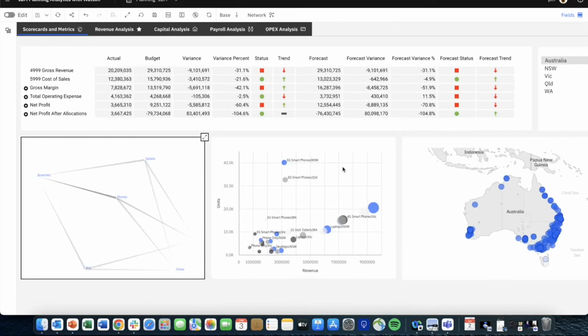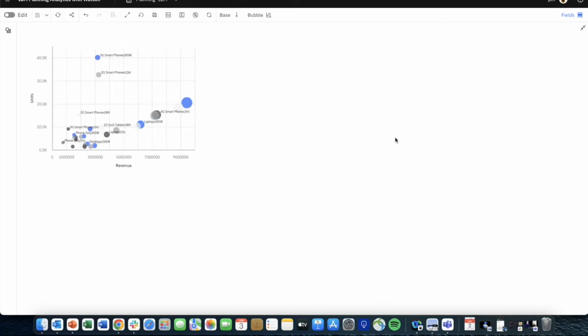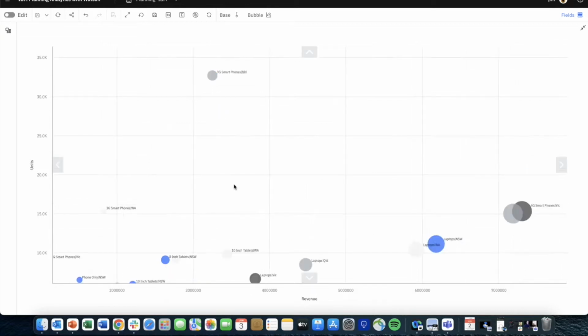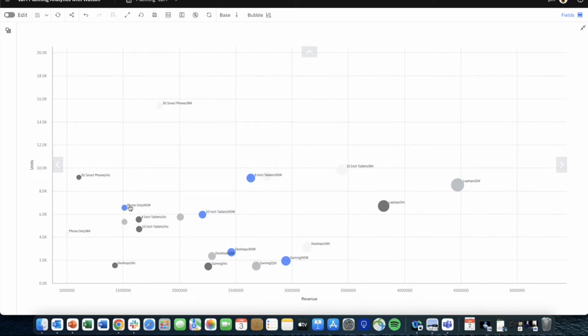Next to that, we've got what we call our bubble chart here. So I'm analyzing my products on number of units, so volume, and then the revenue we're getting from them. So I can see that 3G smartphones are high volume selling products, but we're not making as much money out of them; we're making more money out of our 4G phones. So very interactive. You can go and have a look at each of these different products and click on them and see revenue, cost, margin, and so forth.